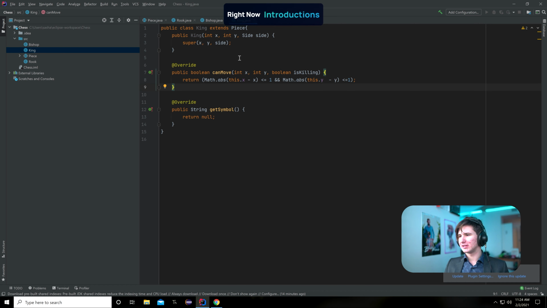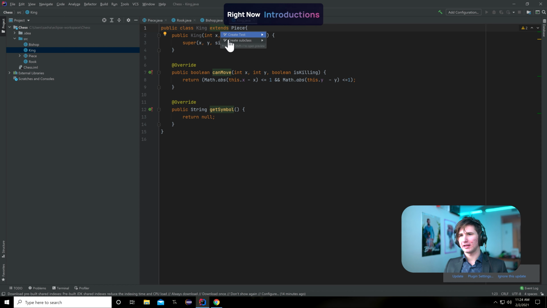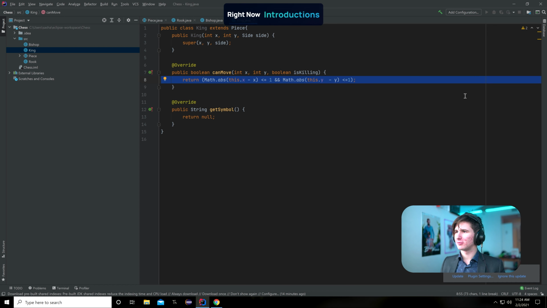How do you do the implement methods on IntelliJ? You can right-click on your class when it's red, show context actions, and then it'll have an option to implement methods. It'll be automatic for you. So you just right-click on your class, show context actions, and implement methods. I'll show you again when we go to the next class. So this one just makes sure it's within one coordinate, and the get symbol will return the crown.